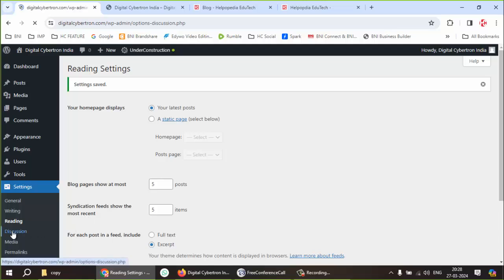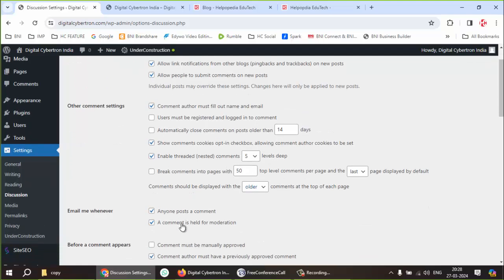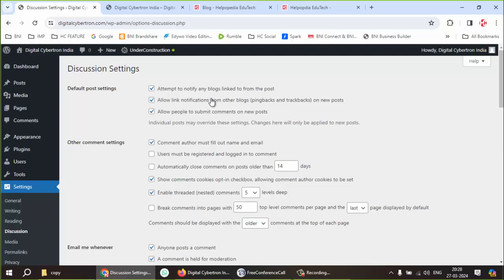Now, discussions. This is related to the comments that people are posting. These are basically the default ones, we don't change them here. Just in case you want, you can select that you want some notifications on your blogs. Attempt to notify any blog linked to from the post, so we will get a notification. Then allow link notifications from other blogs, pingbacks and trackbacks, on new posts. Again, if they are using our content, we'll be notified. That is pingbacks and trackbacks.